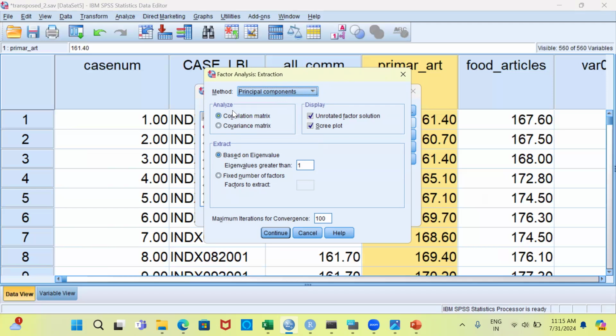Under the analyze section, you can either look at the correlation matrix or the covariance matrix. Display. What do you want SPSS to display? I will go ahead and select the Scree plot. This is very, very important because a Scree plot tells us how many components I should extract. We have 55 variables. From 55, do you want to reduce it to 5 components, 4, 6? What is that optimal number? The best and the easiest way is through a Scree plot.